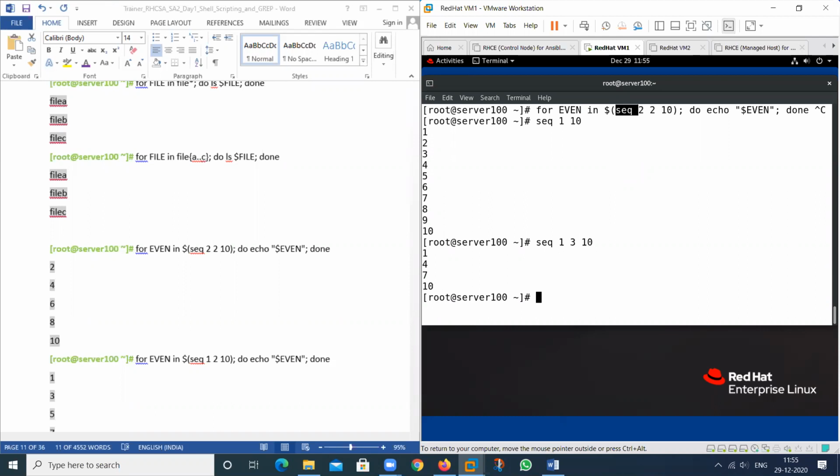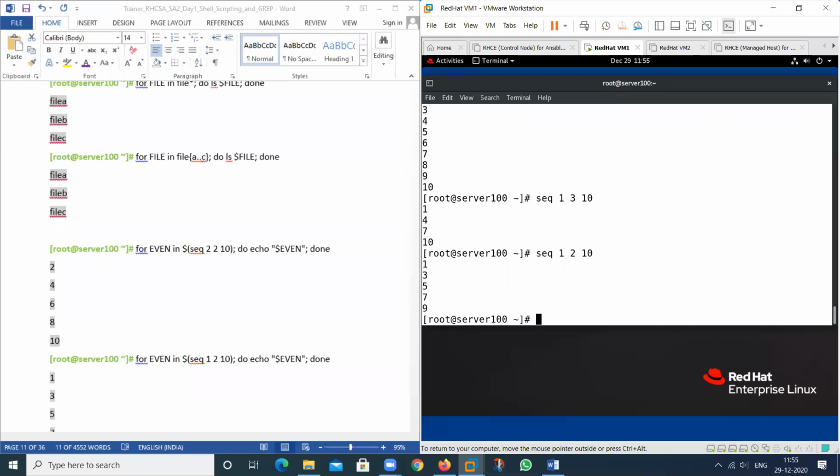It will provide a gap from this particular line to this particular line. How much gap? 3. Place 1, then maintain a gap of 3. Then it will place 4, 7, then 10. If I place a difference of 2, see.